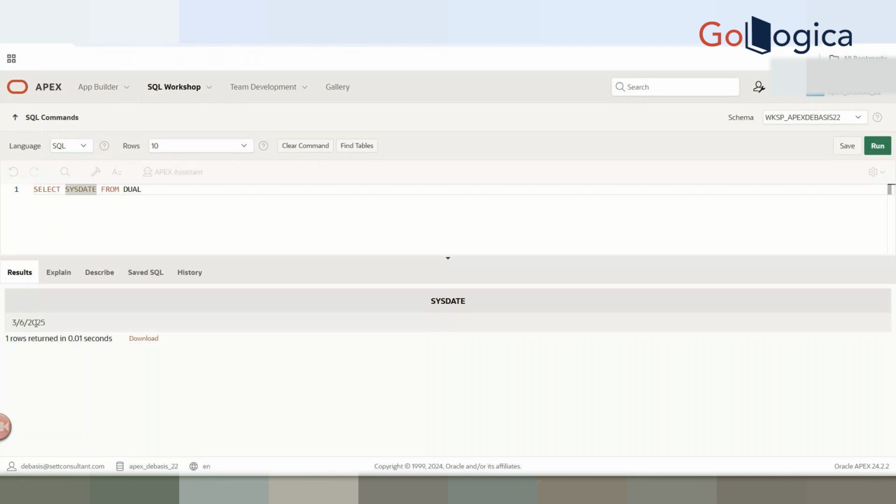So is DUAL a table which is already present in the database? No, actually, I will tell you. DUAL is a table which Oracle provides us. This is not our defined table. You can put, for example, select 1 from dual, and it will also return 1.